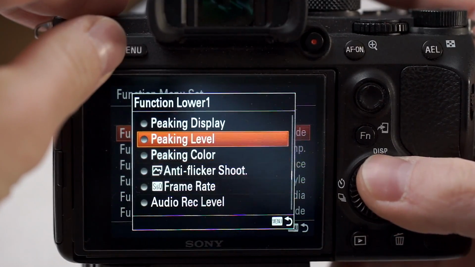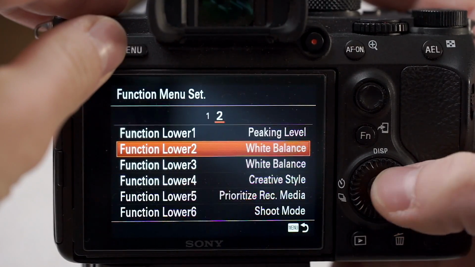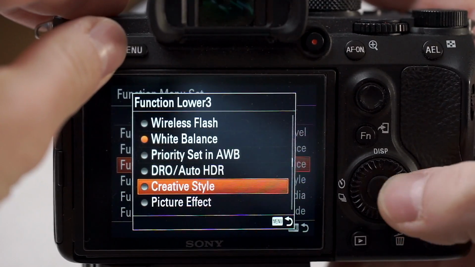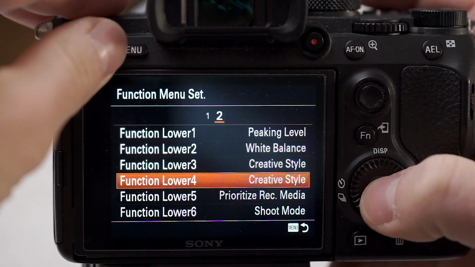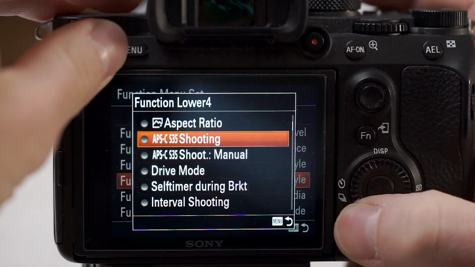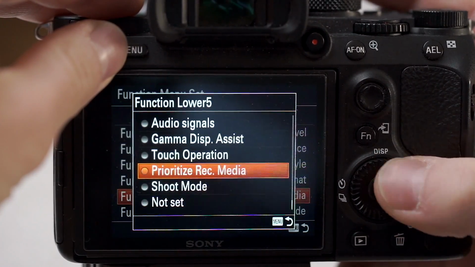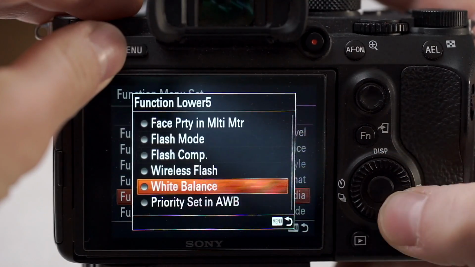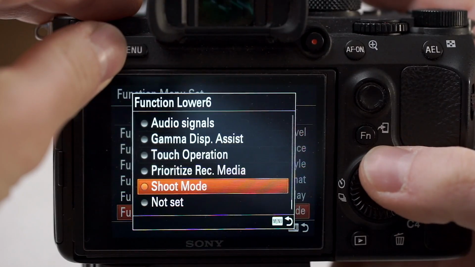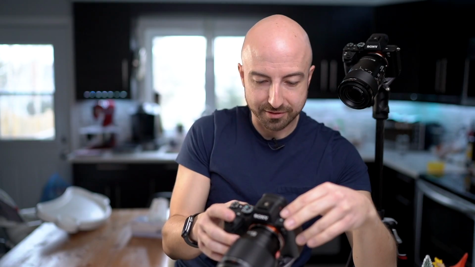Going to go to peaking level. Sometimes you need to turn it up to be able to see it. Next line, we're going to go to white balance, even though it's right there, whatever. Creative style. We're going to change our file formats here. Oops, there. And we're going to get our zebras to round this off. There we go, and now we have my function menu.